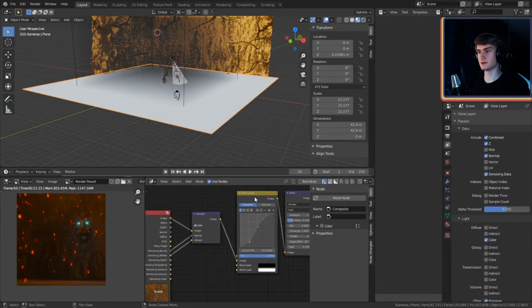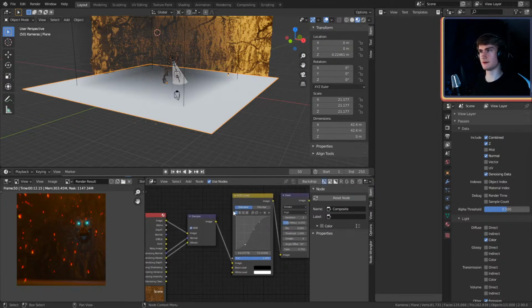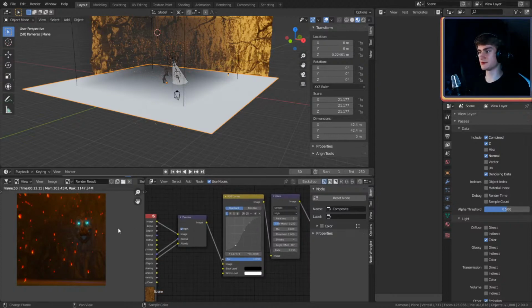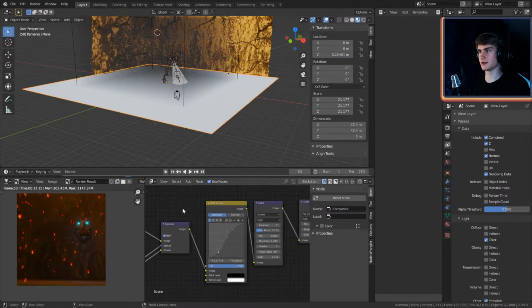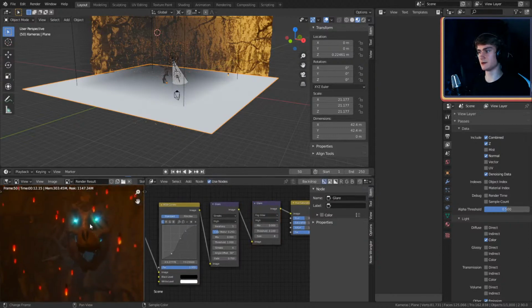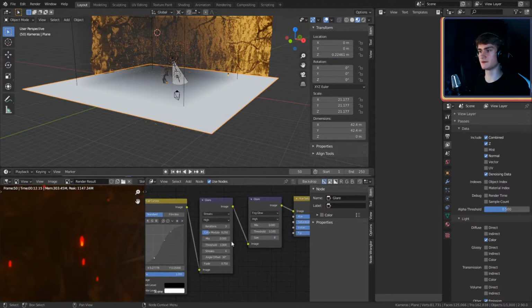Either RGB curves or brightness and contrast, so you can add some more contrast and some more darker and lighter spots in there. Then glare, either 1 or 2, to add this nice glow in these glowing spots, for example, his eyes or the ash particles. They're glowing, and using the glare filter gives it this nice glow effect around them.